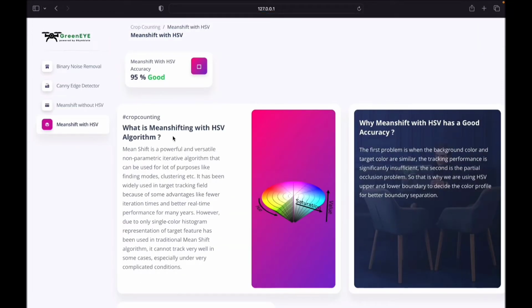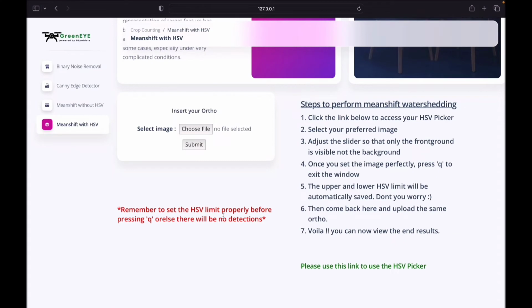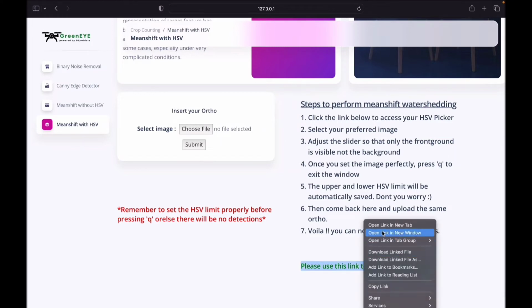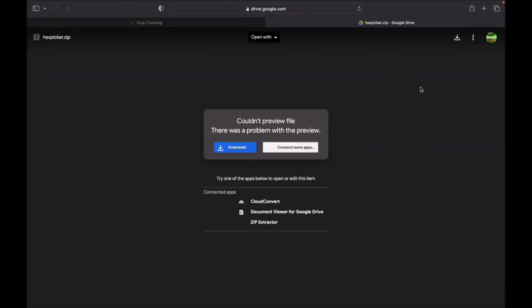The last one is mean shift with HSV. This one has a 95% accuracy. There are 3 steps for this algorithm to be used. First up, you need to perform mean shift watersheding using the HSV picker, which we can download using this link. If you click this link, you'll be redirected to a Google Drive page where you can download this HSV picker. It is a software kit that you can just download and run on your PC.